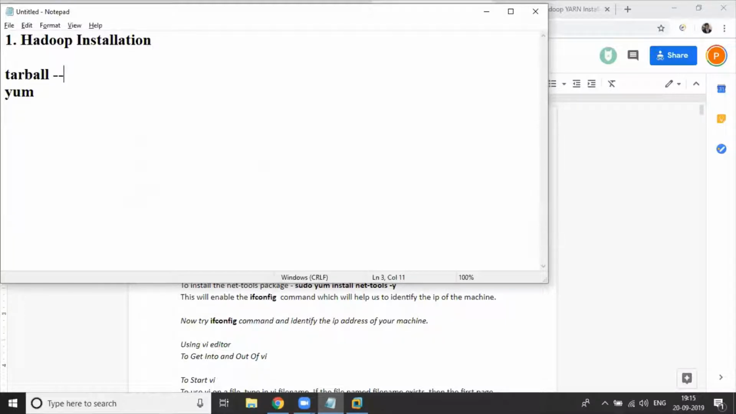Like just the tarball is downloaded. We should know the configuration, that how that configuration needs to take place for that particular software. So that is what we actually need to know. And second is yum installation.